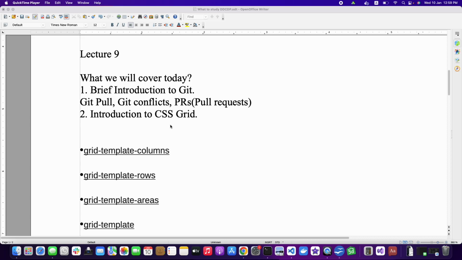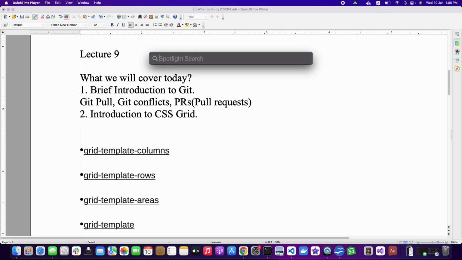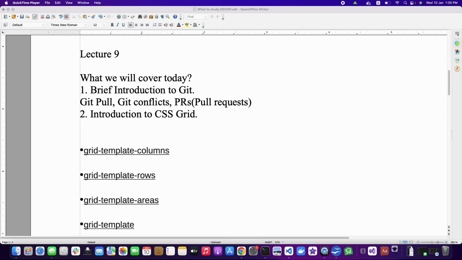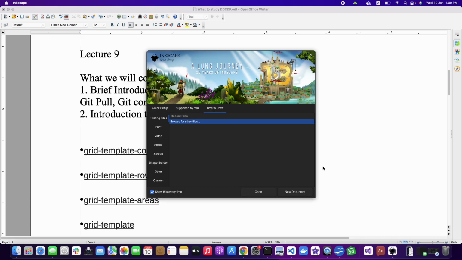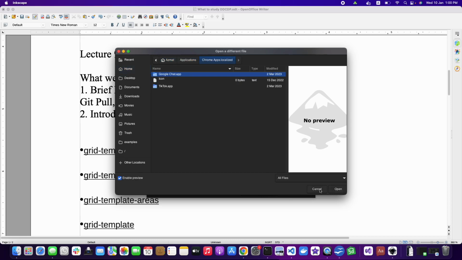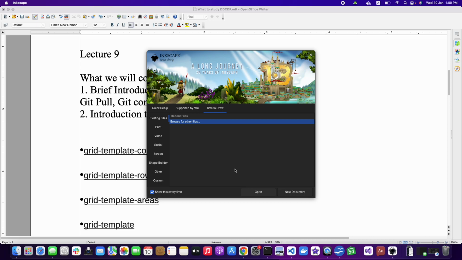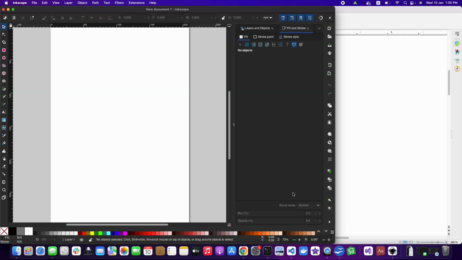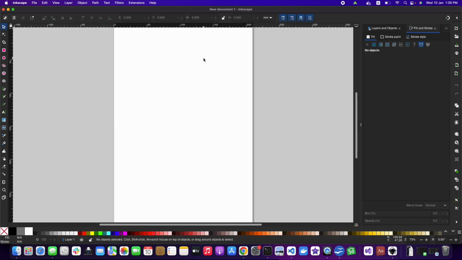CSS Grid is a very complex system, and it has many more features compared to Flex or Float. So some of the concepts are very necessary. I will open Inkscape. Have you heard of it? It's an open source vector graphics tool, so you can also install it. We will use it as a blackboard for now to learn some of the concepts of CSS Grid.